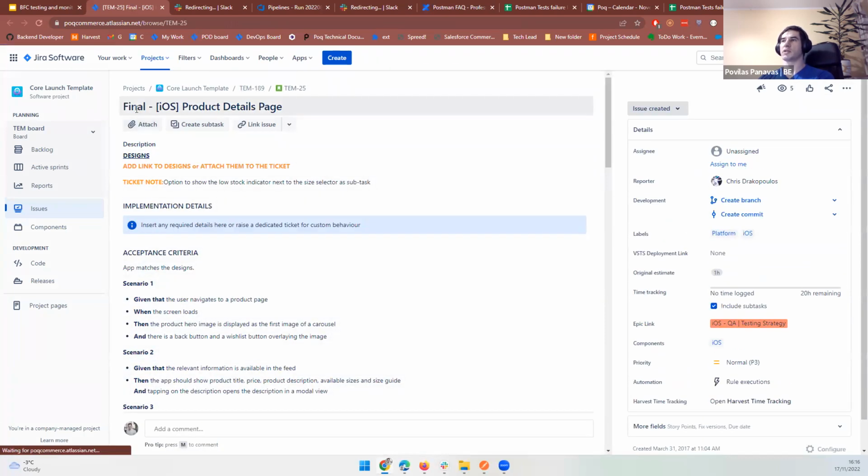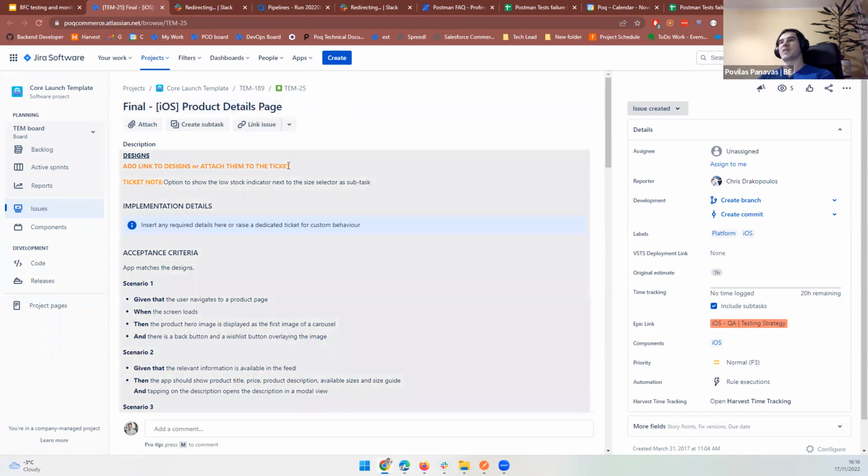So this is temp board. This is actually not a backend ticket, because backend tickets don't work like that. Once you set up a backend, everything should start working, PLP, PDP, and stuff like that, so we don't have separate ones. So we actually did this on iOS.